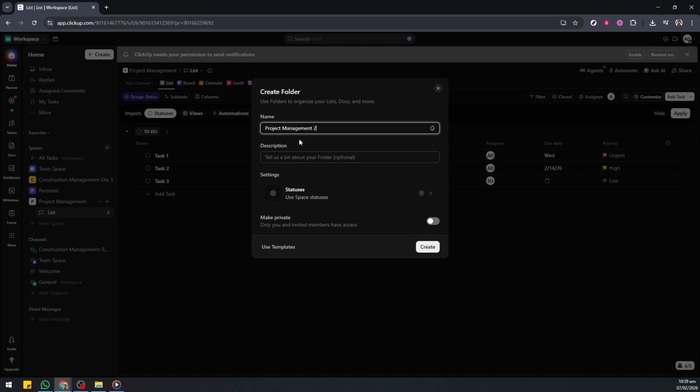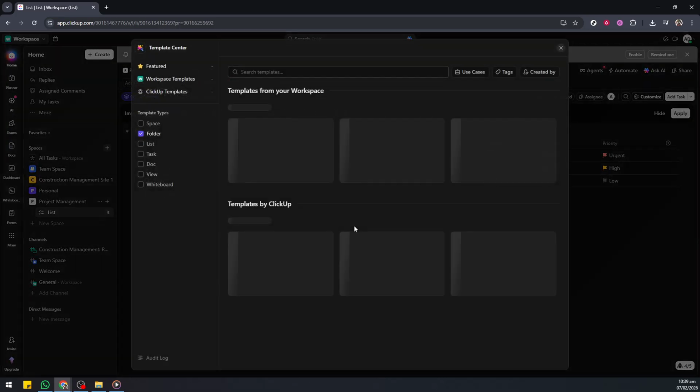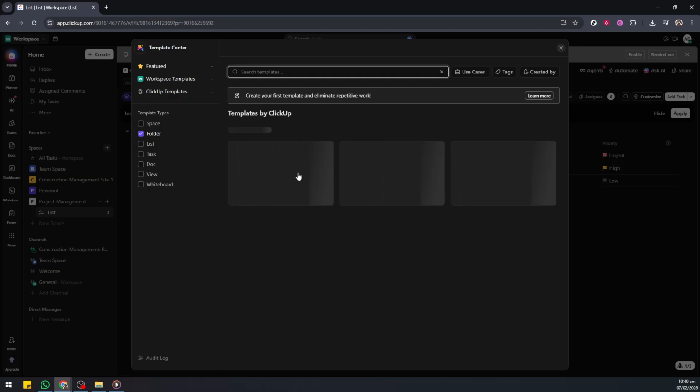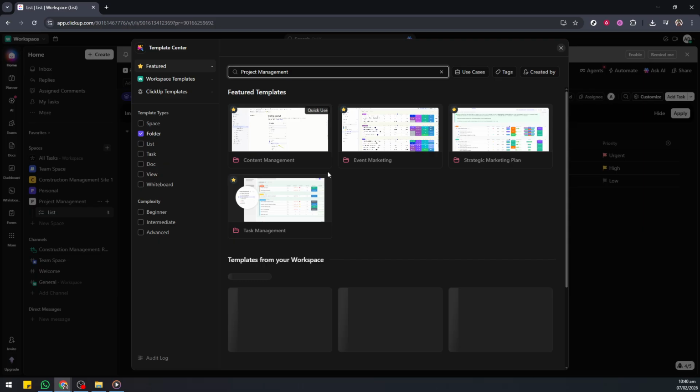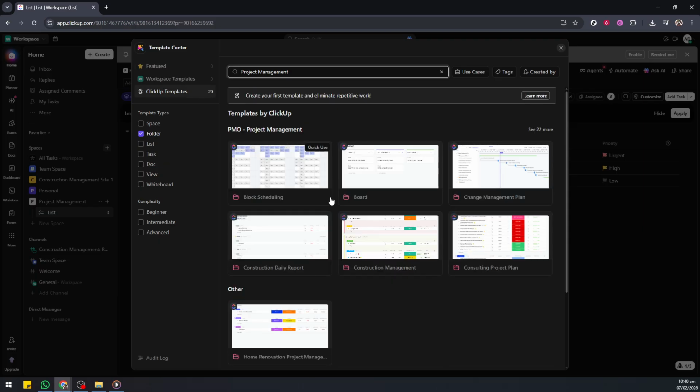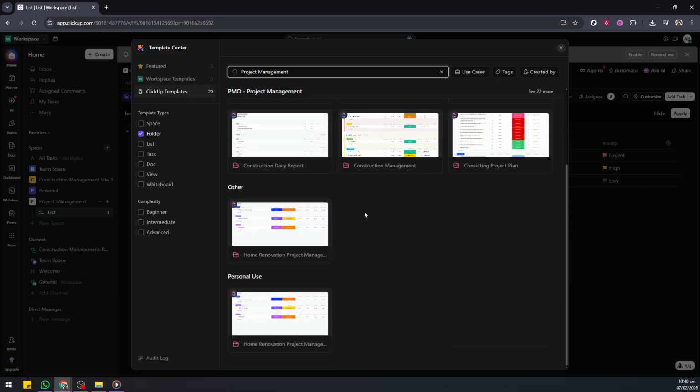If you're in a hurry or you want a strong starting point, templates can save a lot of time. Inside your space, find and click Use Templates. In the template library, use the search bar and type Project Management. You'll see a range of pre-built frameworks with lists, example tasks, and fields tailored to common project workflows.